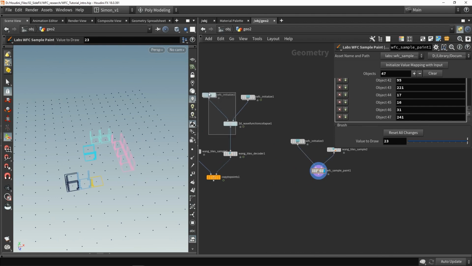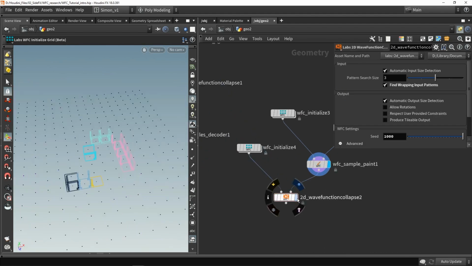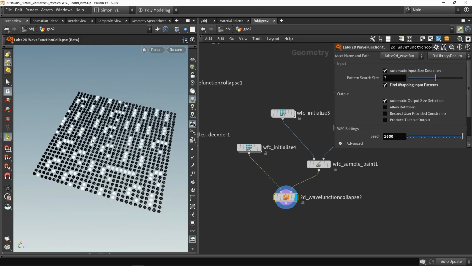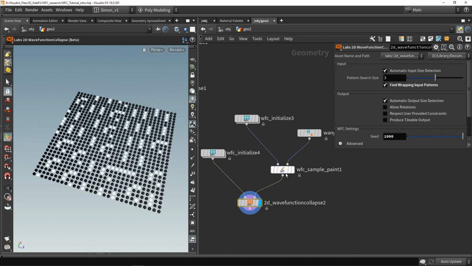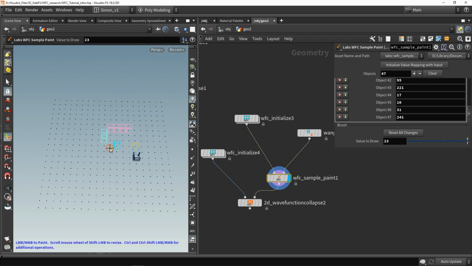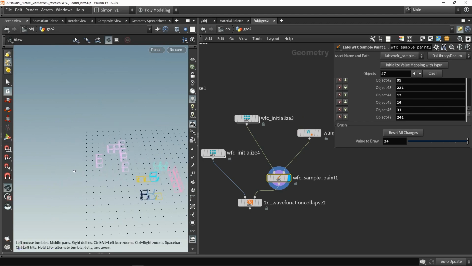So let's just, for example, copy this and you can use this in here as well and then continue with the wave function collapse. It will generate a new pattern for you based on what you have painted here. Instead of painting an image in another software, we can actually paint here with our 3D models that are available to what you want.